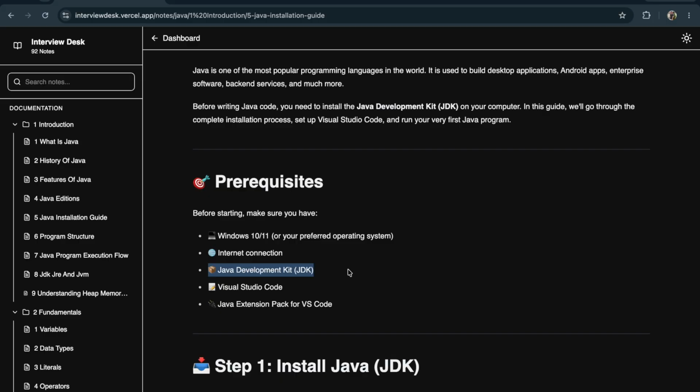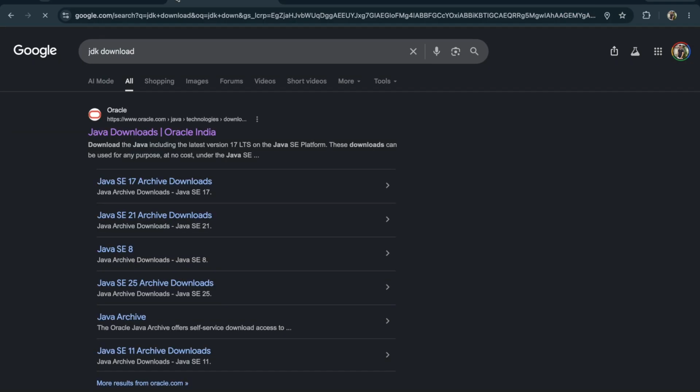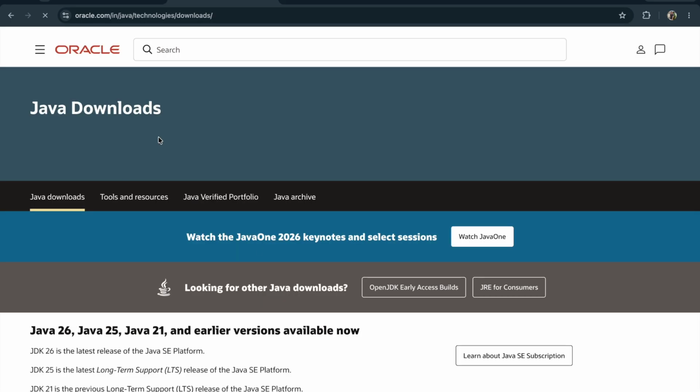Now in the previous video we had seen that JDK contains all the important libraries and development tools which are required for Java development, right? So first we need to download this Java Development Kit, and for that just go to your browser and type JDK download. At the top of the search results you will see Oracle's official website which says Java downloads. You can click on it.